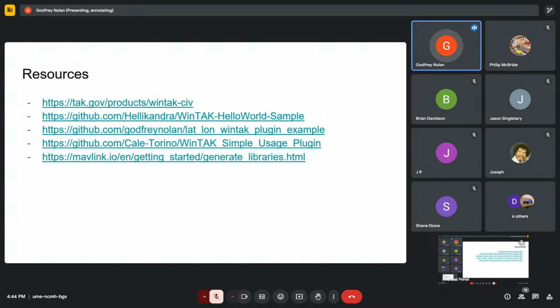And then the last thing is I just want to go through the resources. Under tak.gov, this is where we get WinTAK. Remember to scroll down. This is the Helicandra, the Hello World samples. This is the recreation of the ATAK Hello World, which has lots of different things in it. So I would go there if you want to see how to extend what we've done tonight for your own needs. This is the WinTAK plugin example that we've just looked at. This is Kale Torino, who did probably one of the first WinTAK plugins.